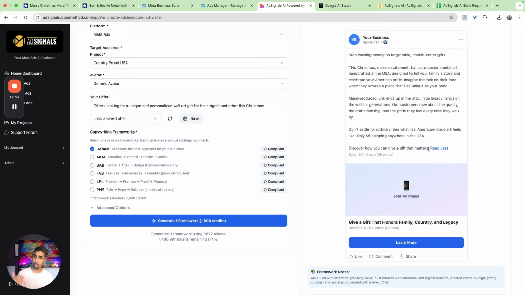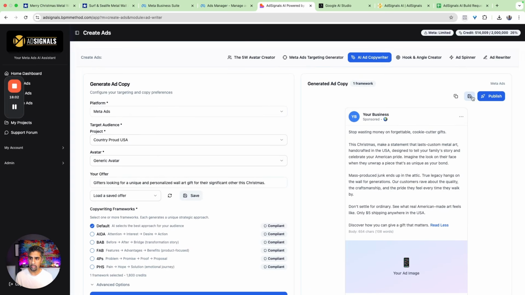I don't know about you, I don't know about your copy standards. Mine are quite high, and I would literally run this. This is awesome. Give a gift that honors family, country, and legacy. Perfect. So here you can do publish.